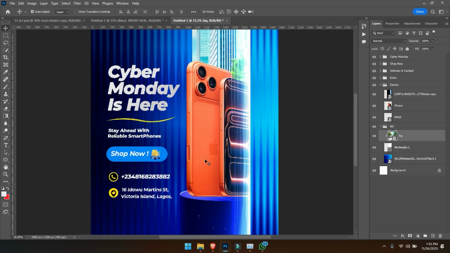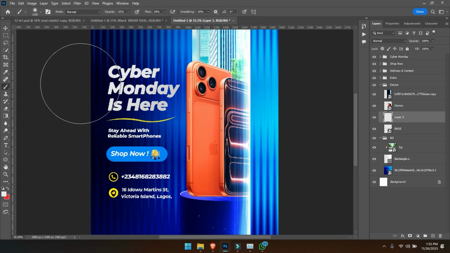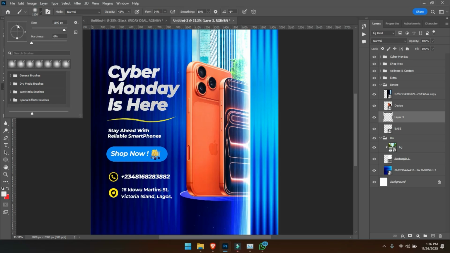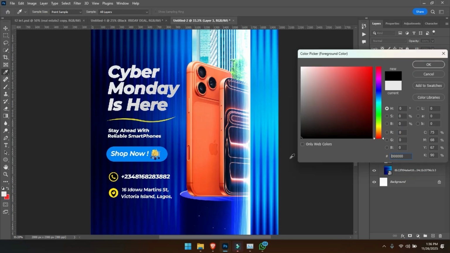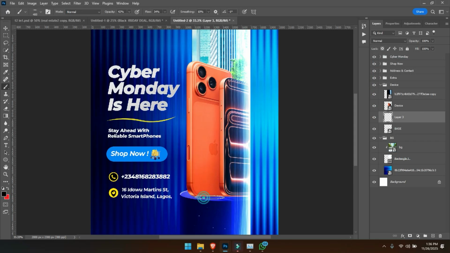Okay, this is looking better. So let a new layer below this. Yeah, this device layer, this phone layer. Let's name it device. I use a brush by pressing B on your keyboard. And let's change the foreground color to black, and we can start painting around here.